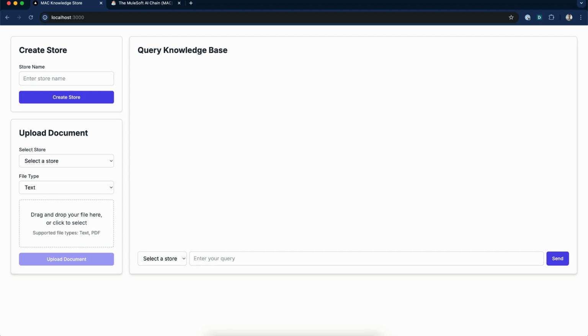All right, let's come to the demo. So what you can see here is the front end, which I have built using Next.js. It's a React framework and it contains only 3 components that I need for the whole RAG flow. That means creating a store, uploading a document, and retrieving information from that knowledge store. So that's basically the UI.